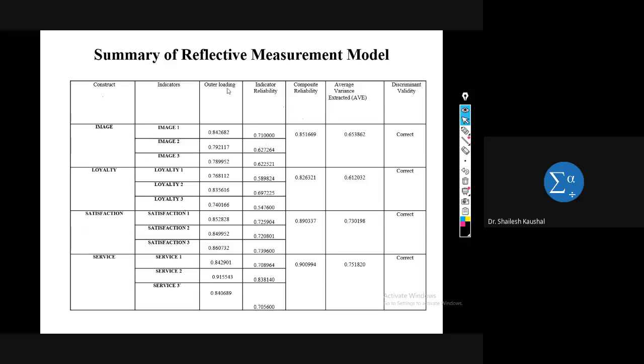We will write here outer loading, indicator reliability. Indicator reliability means the square of this, so we will get the square of this. And composite reliability, through the formula we will get the composite reliability, it should be greater than 0.7. Average variance and discriminant validity are all correct. So we can show our result, or we can give the summary of the reflective measurement model.